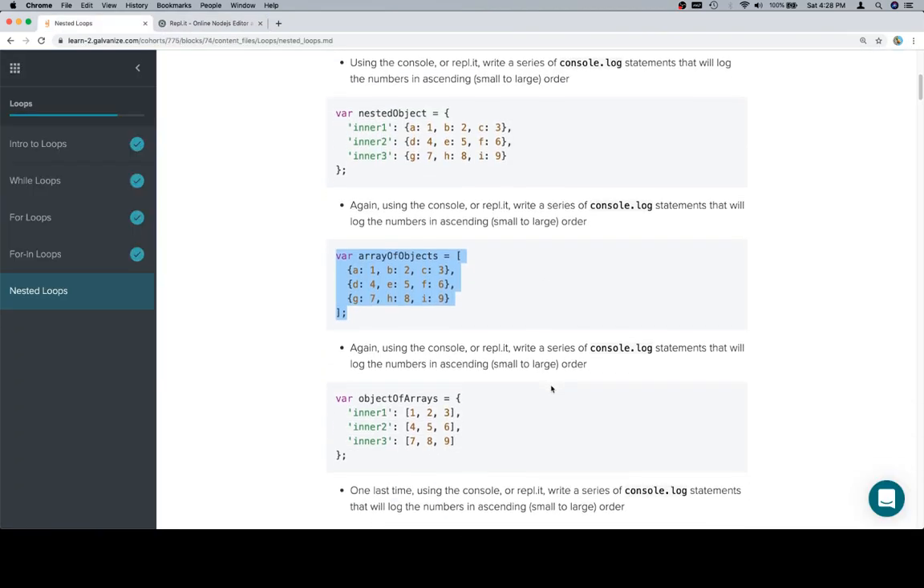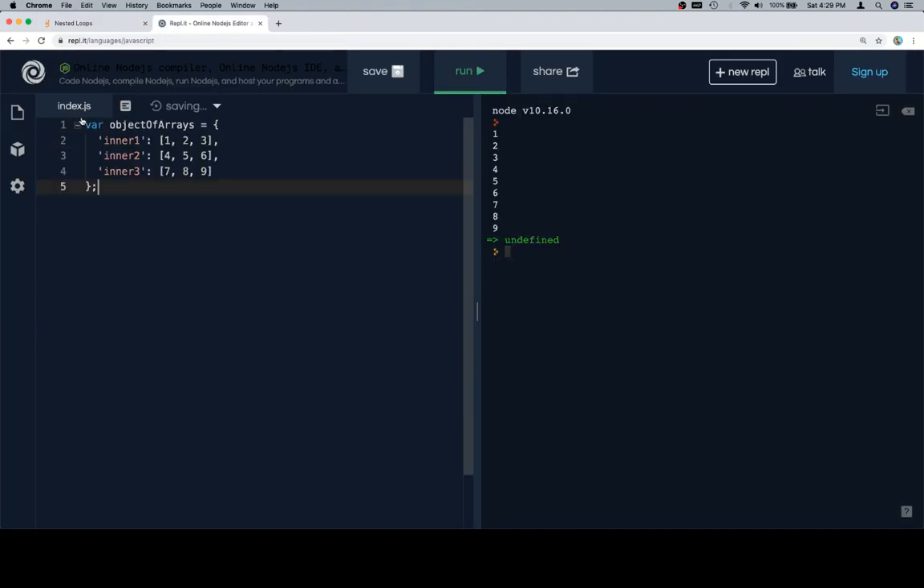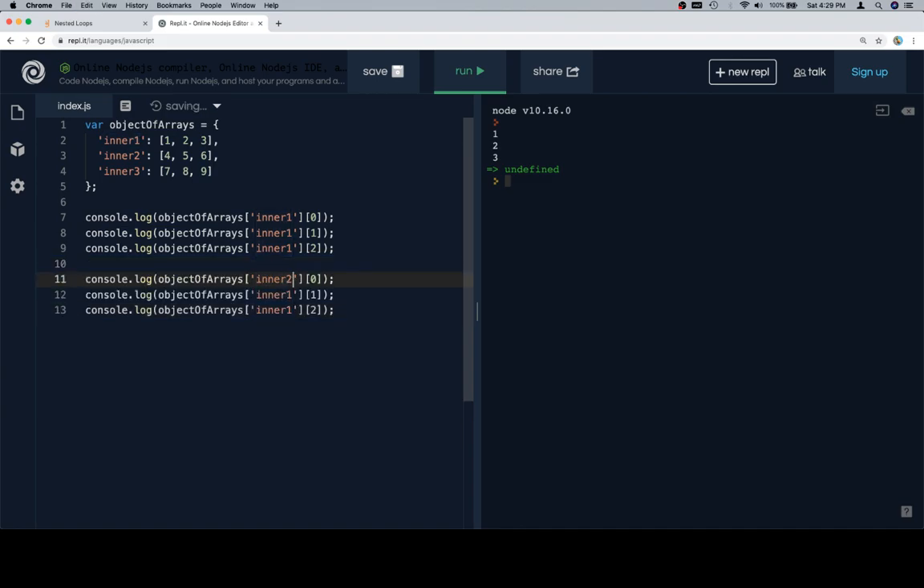Cool. And for the last one for now, we're going to have an object which has array values. So the first thing that we'll do, write a console.log statement for object of arrays at inner 1. Let's see what that gives us. That should give us this array 1, 2, 3. So if we have that, this is going to give us the element at index 0 of the nested array. And we can follow through by putting the index for 1 and 2, log those, make sure we have 1, 2, 3.